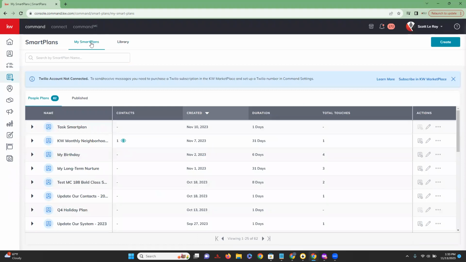So we moved backwards a little bit in this one, but that's okay. So in My Smart Plans, now you're able to see all of the smart plans that you have added to your library. So it's going to tell you the name, how many contacts are in that smart plan. So you can see as an example, this smart plan, we do have one contact who's currently on it. It's going to tell you the duration, meaning how long that smart plan is. Total touches, meaning how many times you will reach out to the contact.